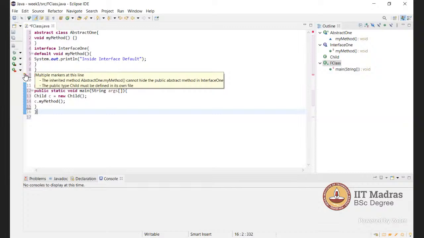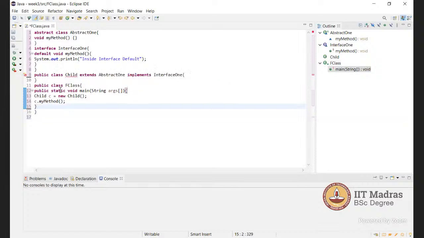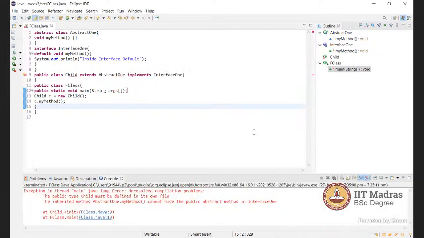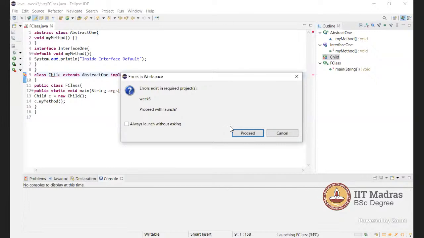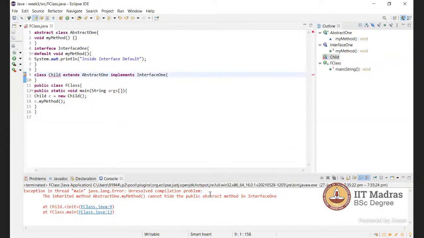See the class name, main class name, I think. It's fine. So it's still showing an error. I think it will show the error, no? Okay, this is public, no? That is the problem, I think. It says: cannot hide the public abstract method.